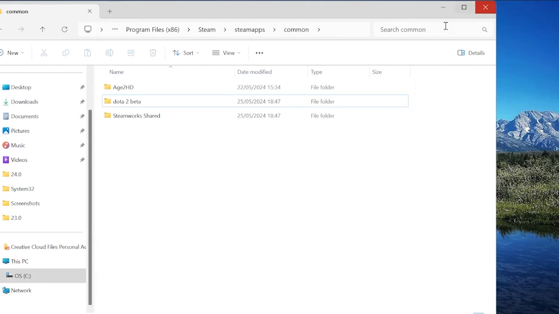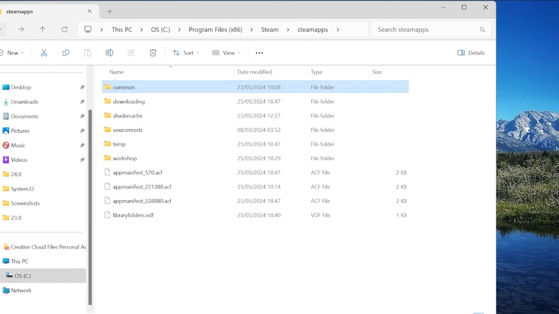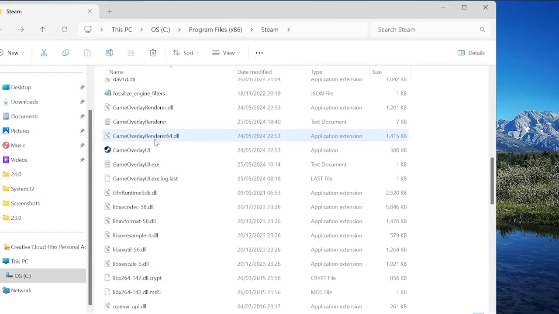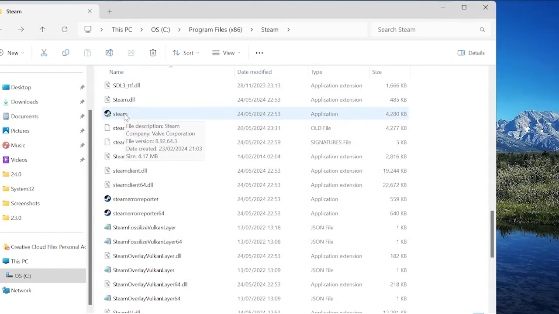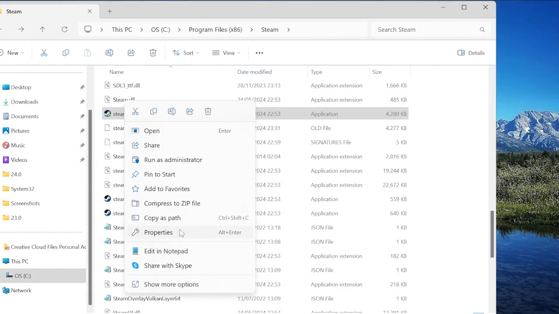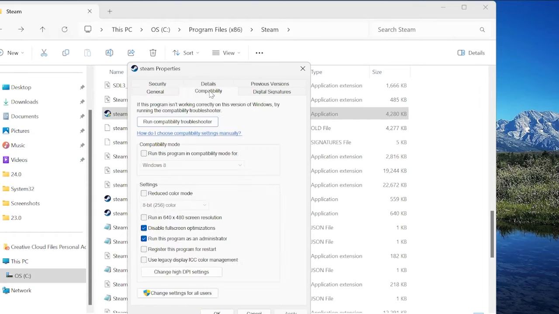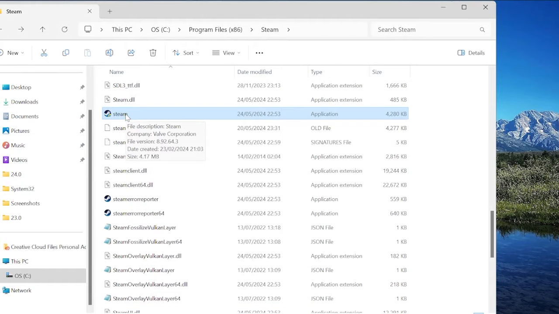Another thing we can try doing is launching Steam as an administrator. So to do that, let's just come back one folder from this folder here, come back one folder again, and inside of here you should find the Steam application. Then all we simply need to do is right click on Steam, come into Properties, inside of the Compatibility tab, and ensure Run this program as administrator is checked. Press OK, and then we can try launching the Steam application.